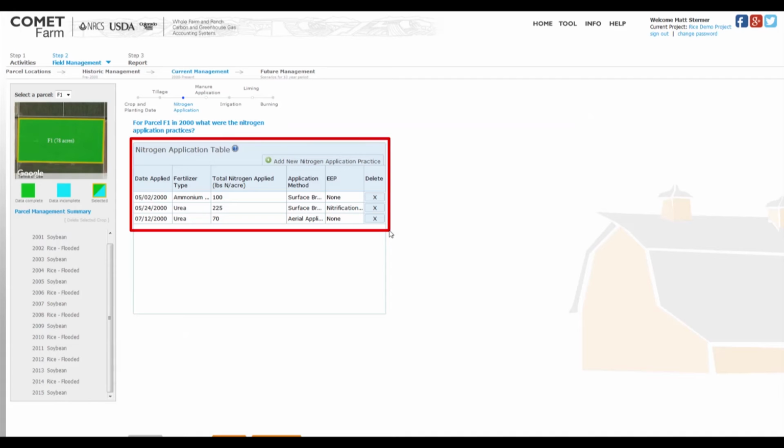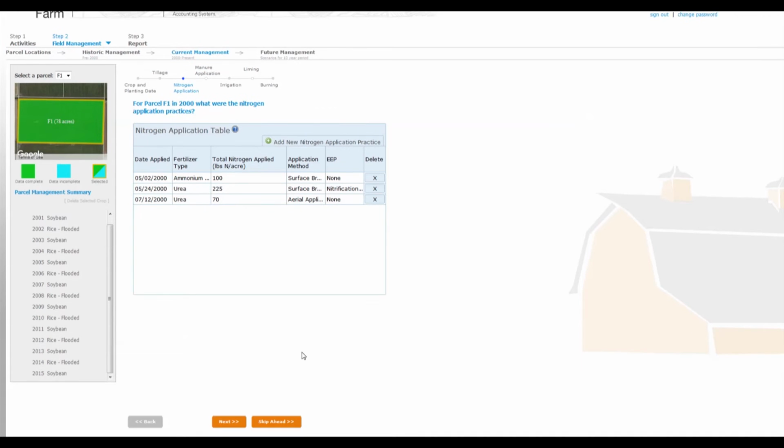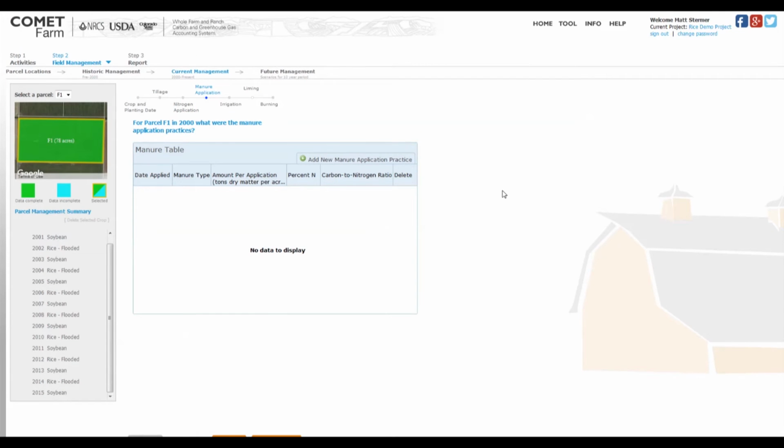Here you can see the 3 nitrogen applications throughout the growing season with their total nitrogen applied in pounds N per acre, the application method, and then also I'd like to draw your attention to the fact that there has been a nitrification inhibitor selected for the urea application. So here we have selected that nitrification inhibitor from the drop-down menu under our enhanced efficiency products. I'm going to click on Next to move into the manure application table.